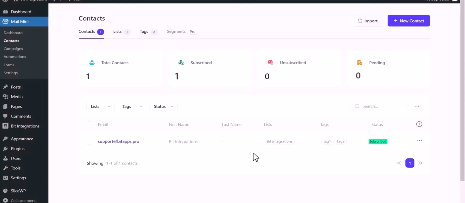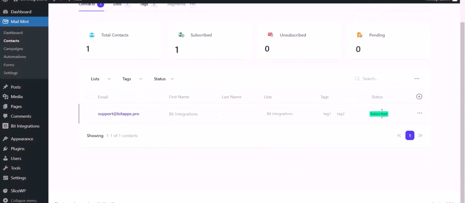Now go to Mailment Contact Dashboard. And you can see the data came successfully in the Mailment.